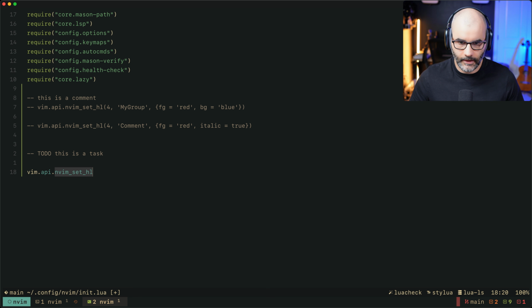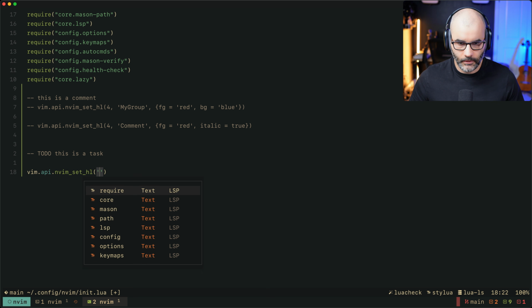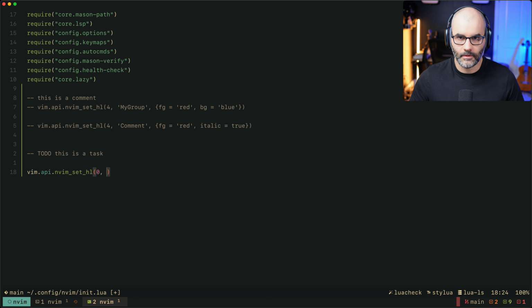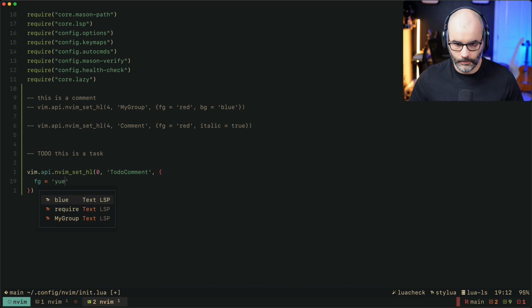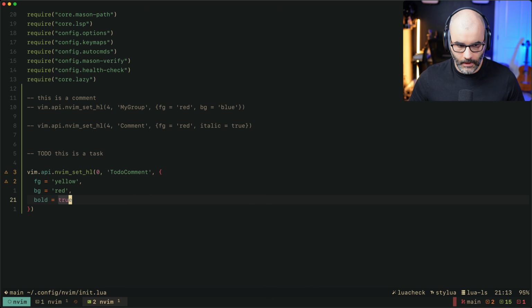vim.api.nvim set highlight. And then here we can do 0 again, because we want this to be applied on all languages and everywhere, right? And we can do something like to do comment, for example. And then here, let's do foreground equal to yellow, for example. And then we want the background to be equal to red. And I want bold to be equal to true. So if I restart this, notice that nothing really happened just yet.